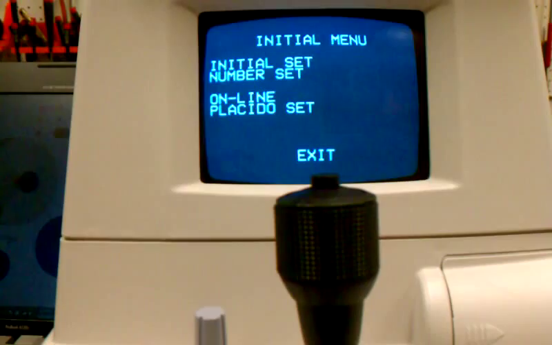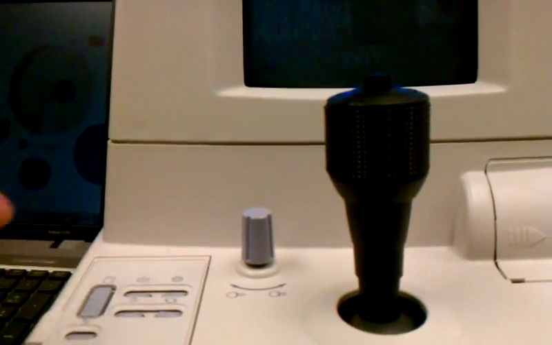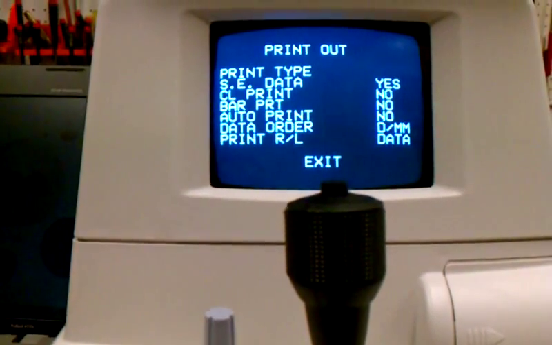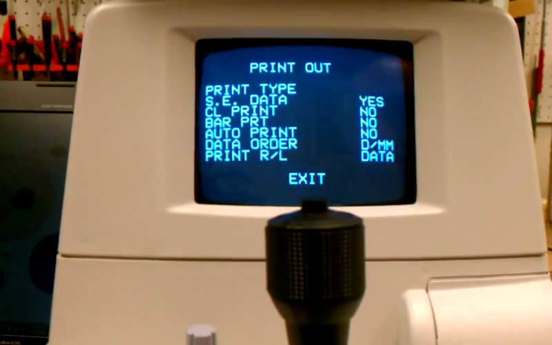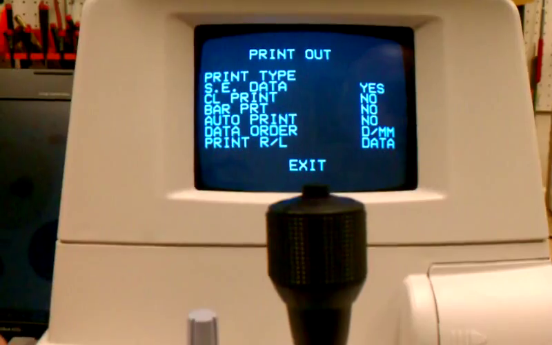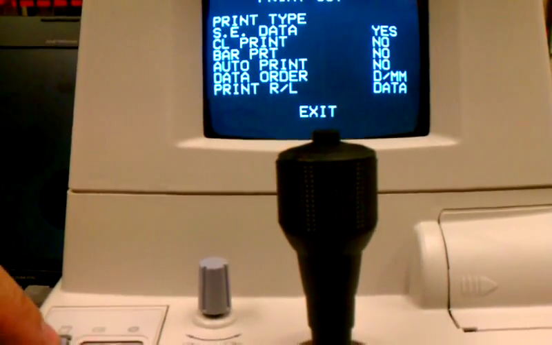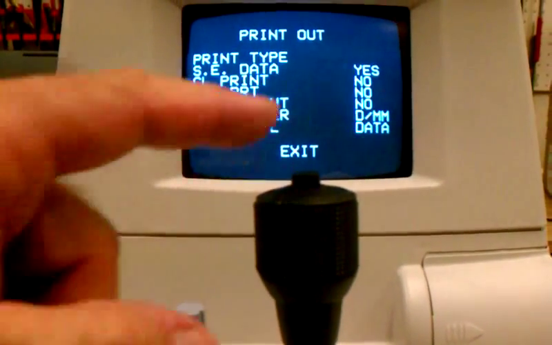Here on printout, we do need to do something. So we're on that now. We're going to select it by hitting the print button. As you can see, we have all these different selections. Print type, this has to be set to all to use the KRP32 software. It's already set to all. If you needed to change it, you would hit the print button. As you can see, there's average, sim, custom, all is what we need.